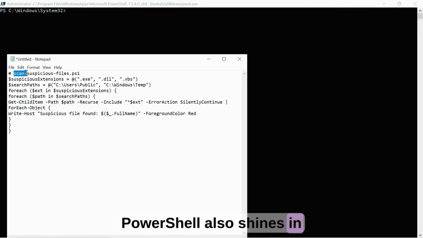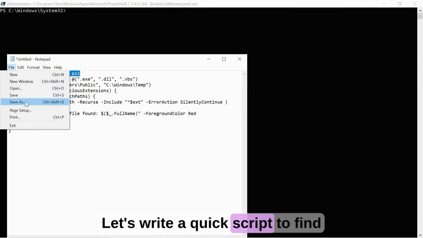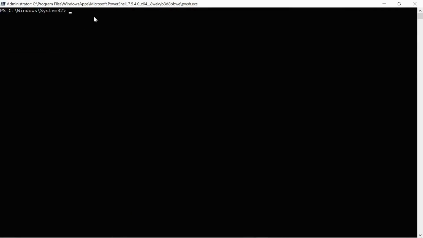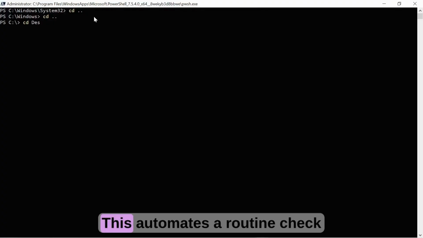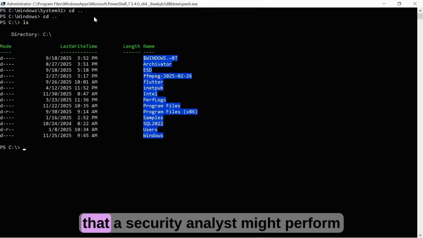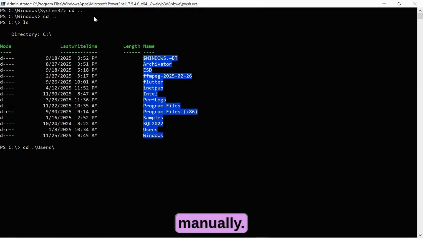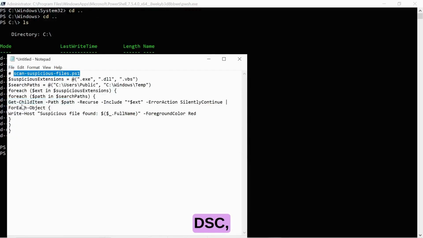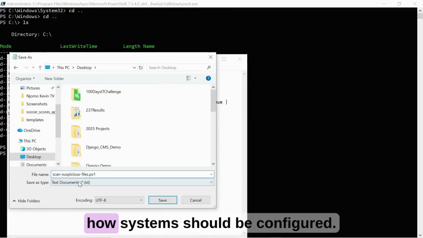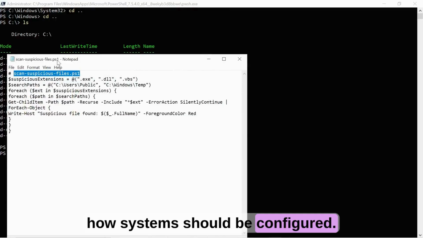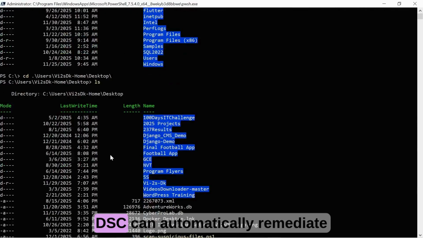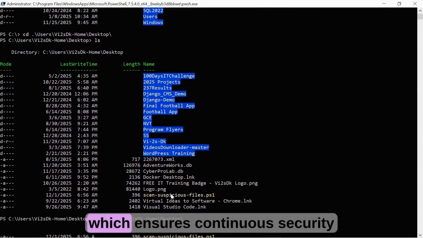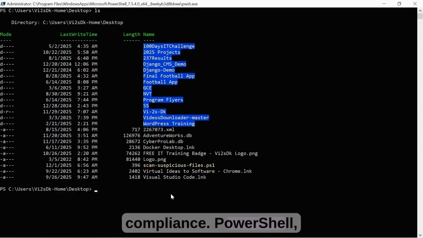PowerShell also shines in automation. Let's write a quick script to find common suspicious files. This automates a routine check that a security analyst might perform manually. So, for systems hardening, Desired State Configuration (DSC) uses PowerShell to define how systems should be configured. If a configuration drifts, DSC can automatically remediate it, which ensures continuous security compliance.